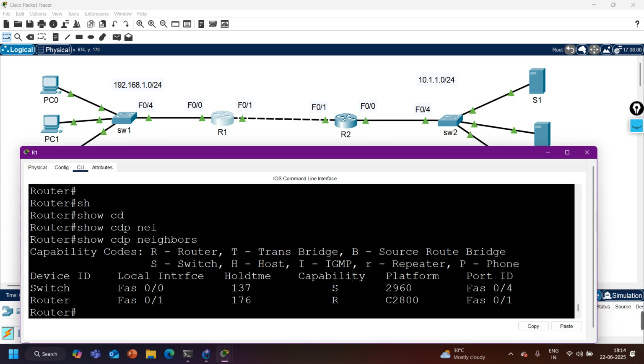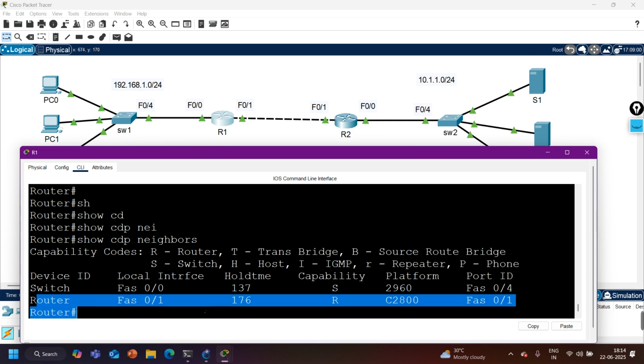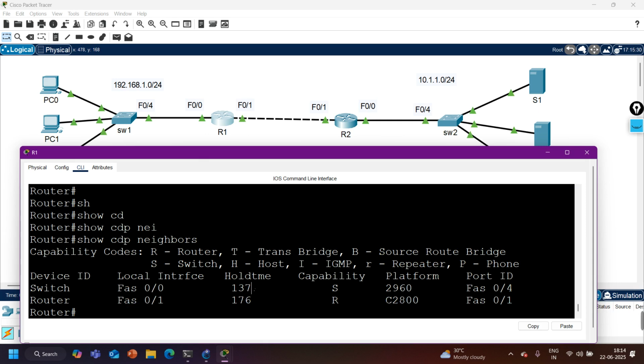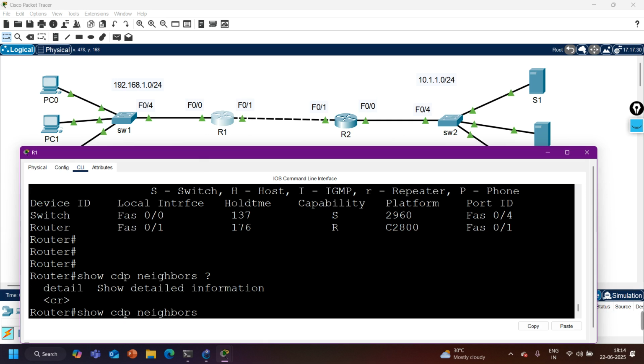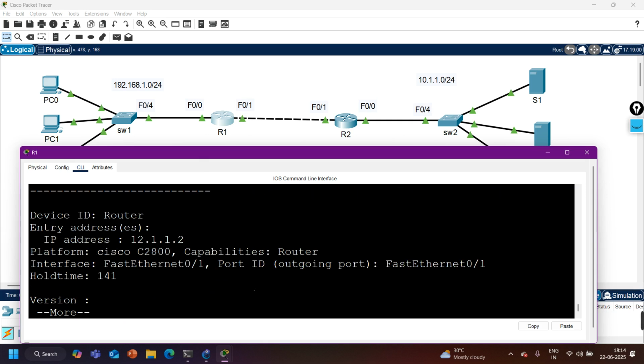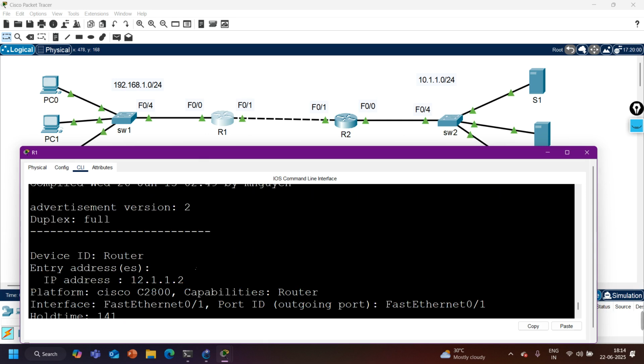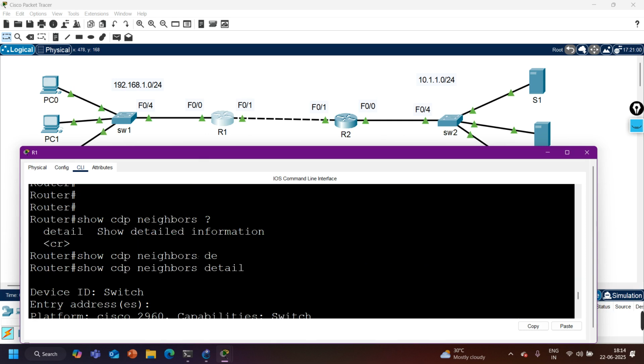Now if I want to check the detailed information of this device, this router, for example, there is some issue between router 1 and router 2, or maybe I don't know the IP address of the device which is connected on FastEthernet 0/1, I can use a command like show cdp neighbors, and if you put a question mark here, you can see the detail option is there. In detail, it gives me the detailed information of the connected device, guys.